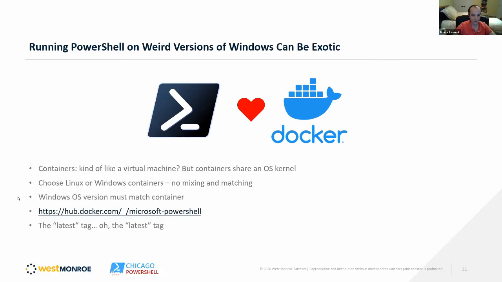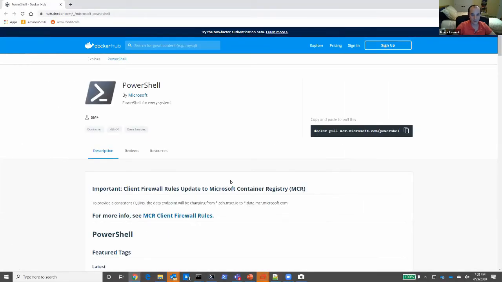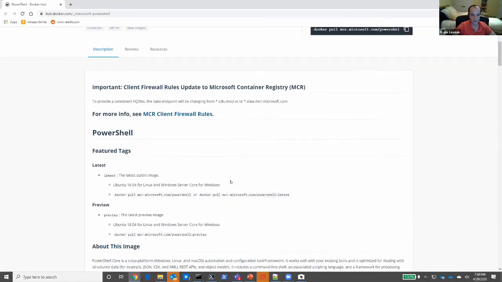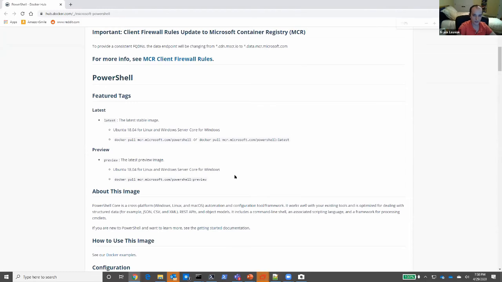So I've got my prompt open. I'm going to open up the Docker repository here. One second, just drag that over. Here it is. Ryan mentioned this earlier in terms of how to run PowerShell on Docker. And let me zoom this slightly.